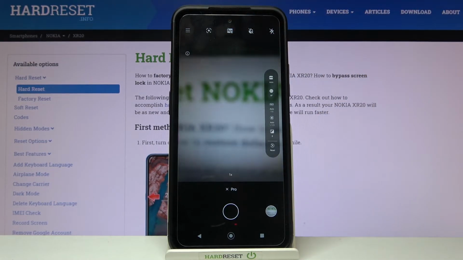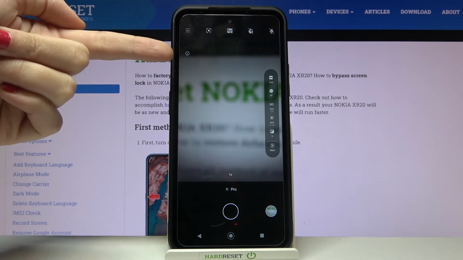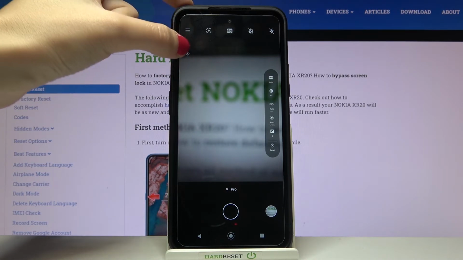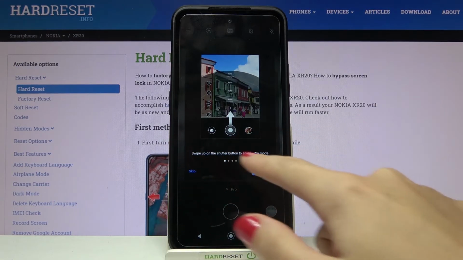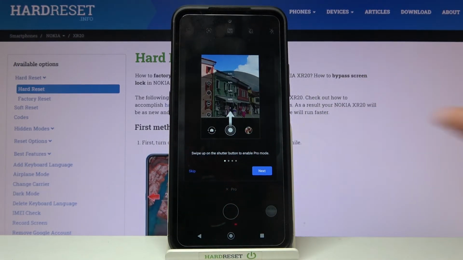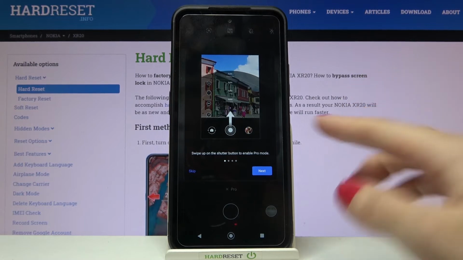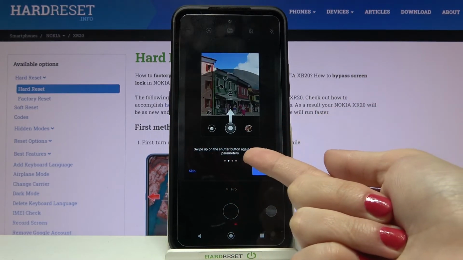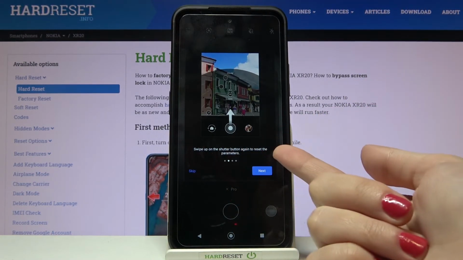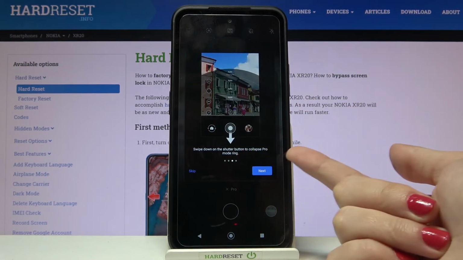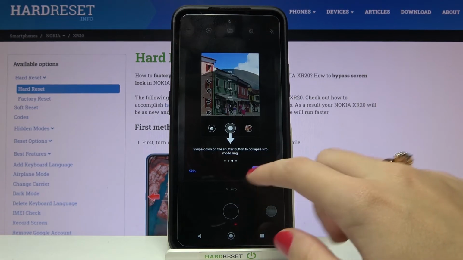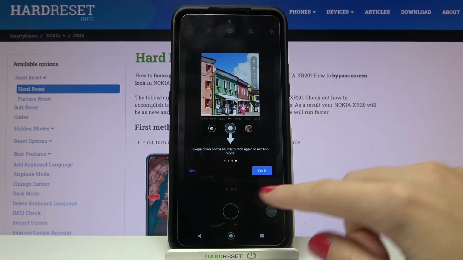Now let's turn this off and move to the left to this I letter button. Here we can read also about some gestures we can use in this Pro mode. So when we swipe up on the shutter button, we can enable the Pro ring. We can swipe up the shutter button again to reset the parameters, and swipe down to collapse the Pro ring, and also to exit.